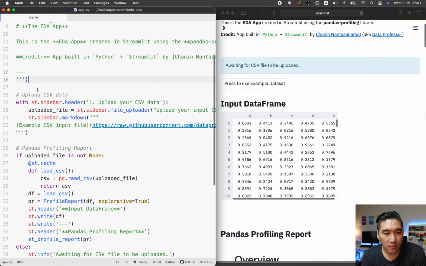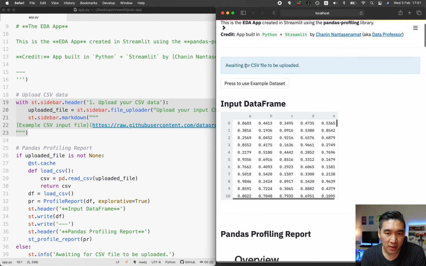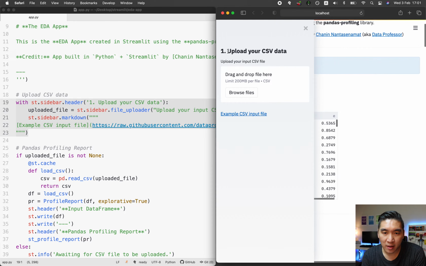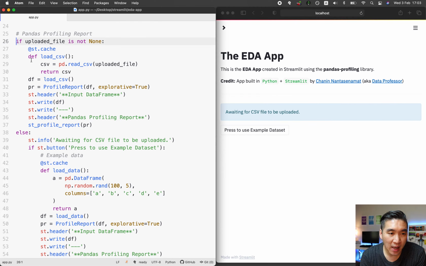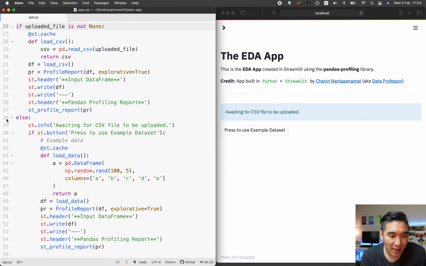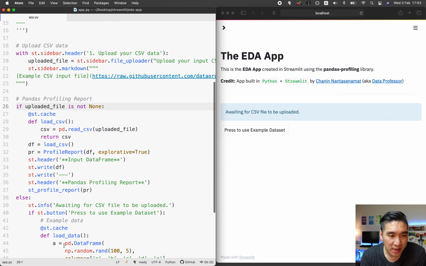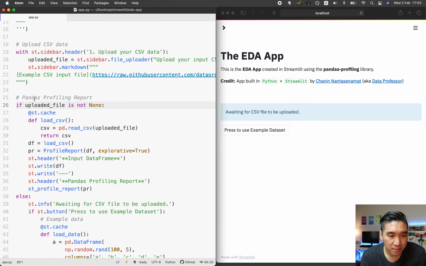And then lines number 19 until 23 will be the sidebar. And so let's have a look right here. Upload your CSV data. So these lines of code here, 19 until 23, will allow us to have a file upload option. Okay, so let's continue. And so here you're going to be seeing that we have the if and else conditions. So the if condition is from line number 26 until line number 37, and the else is from line number 38 until 55. So that's the core of this application.